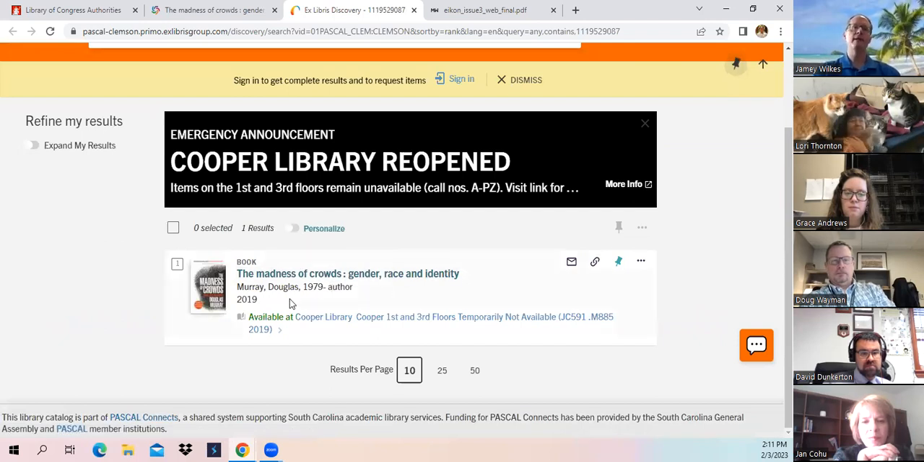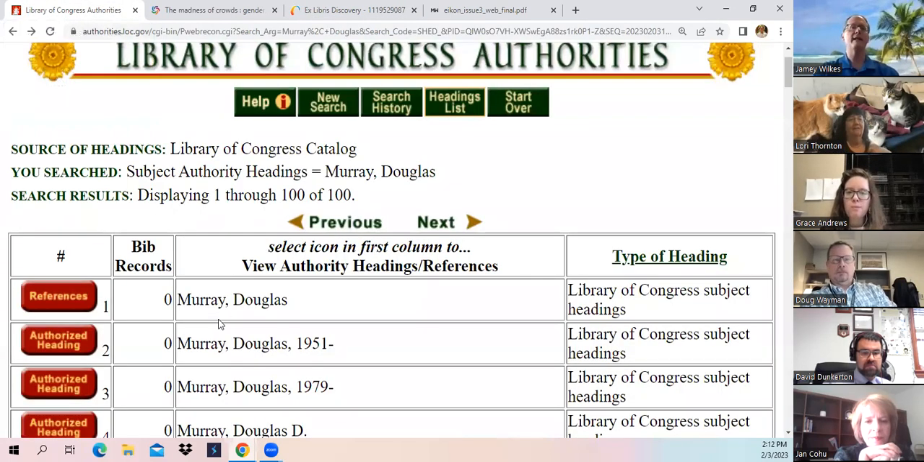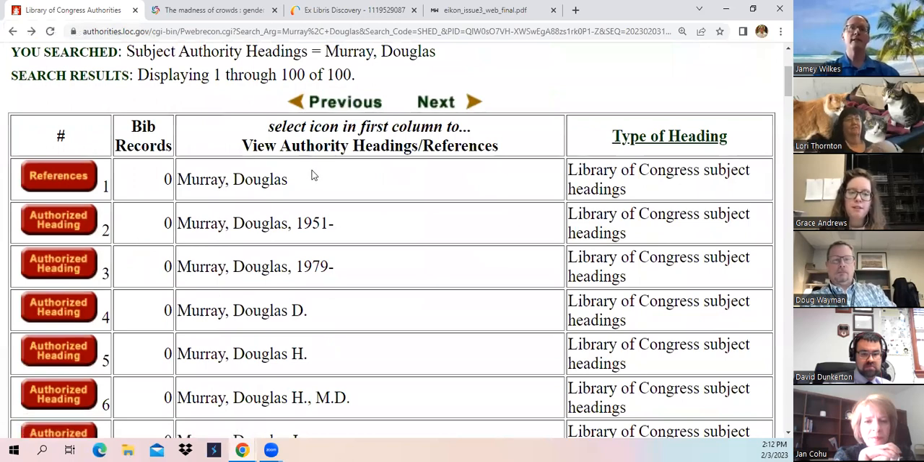Okay, so here we go. Here is the cover. Notice that it's the same exact one. So that pretty much tells me that this is the correct author here, which is Murray, Douglas, 1979 dash. So let's go back now to the LC Authority file. Here is the authorized heading.